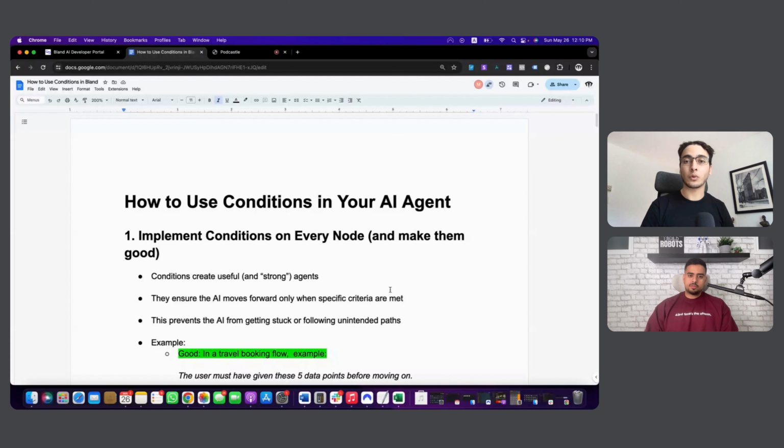It's also probably one of the most important aspects in Bland that I would get wrong all the time, and it caused me a lot of frustration. But it's one of those subtle changes that's actually super powerful. So this is dedicated to how to use conditions within your AI agent within Bland.